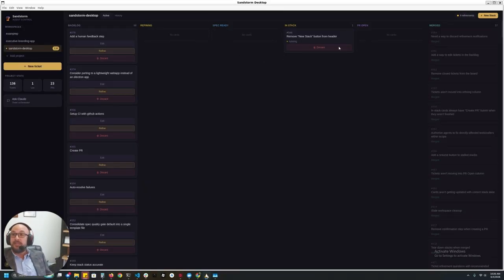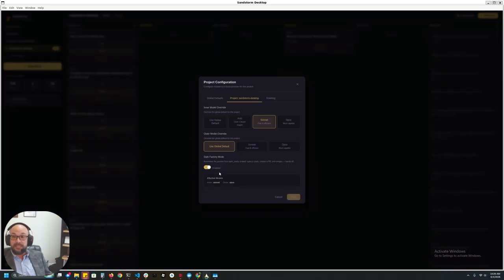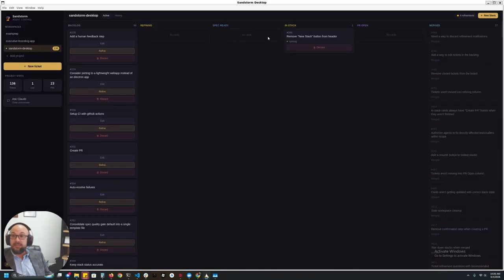All right, so it finished. It went into spec ready. It approved the ticket spec. That moves the card over here. Once the card gets here, if you have the dark factory option on here, dark factory mode enabled, it automatically spins up a new stack.